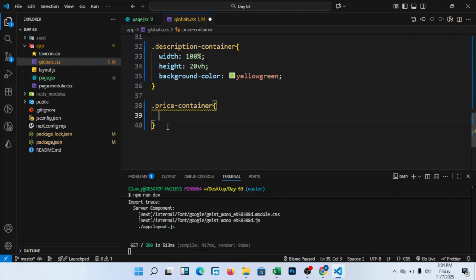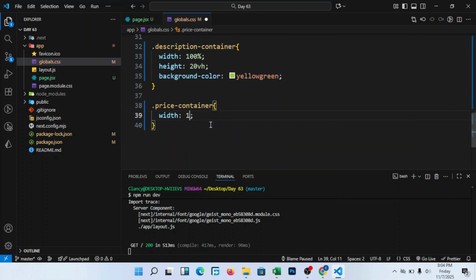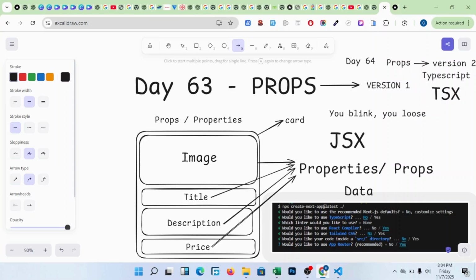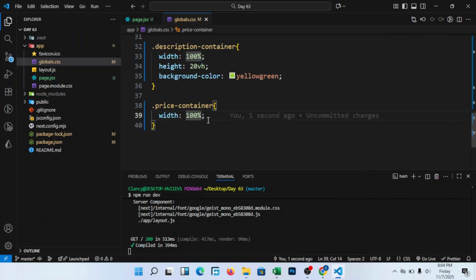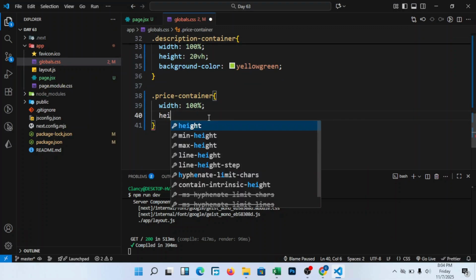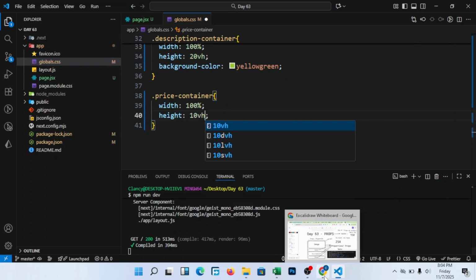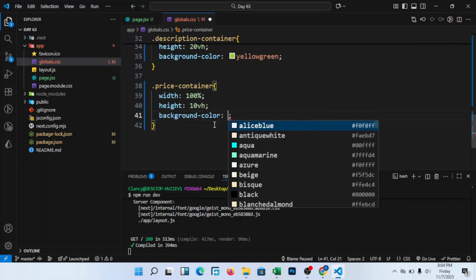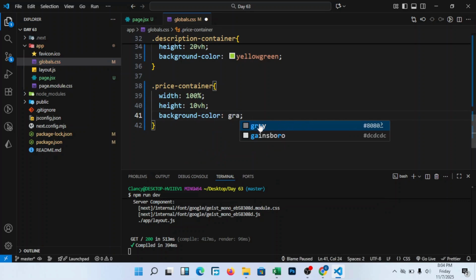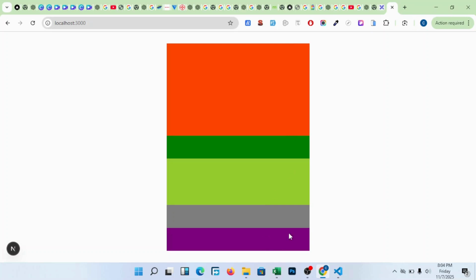So it looks like this, and I put here width, maybe 100%, okay? Then I put here height, maybe 10 VH, just like this, okay? Then I put here background color, maybe gray. Like gray scale or gray, okay? So once here it looks like this, okay?